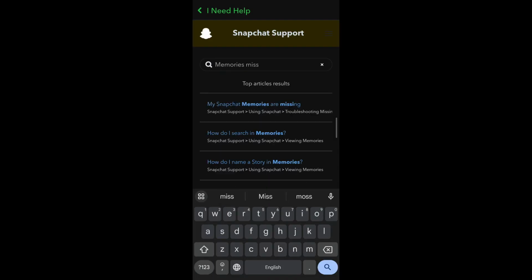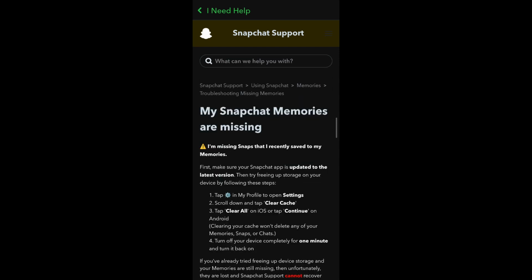After doing so, you'll be able to see an article on My Snapchat Memories Are Missing. Go ahead and tap on it. After you've done that, you'll be redirected to Snapchat support and you'll be able to see all these steps that you need to follow in order to be able to recover your missing Snapchat memories.